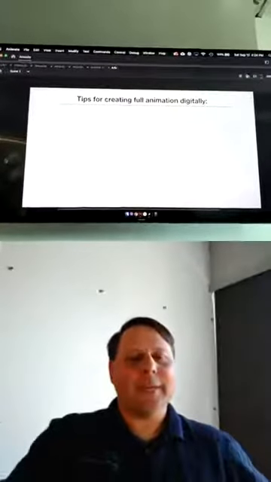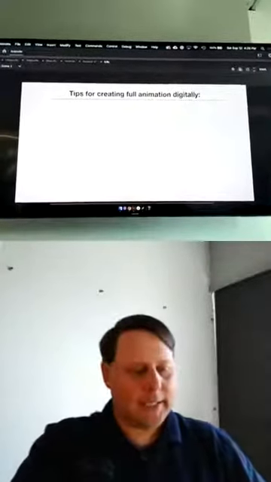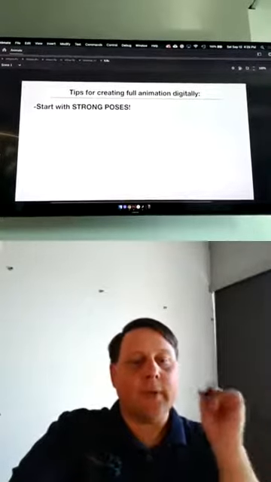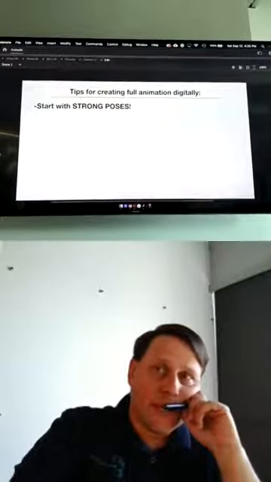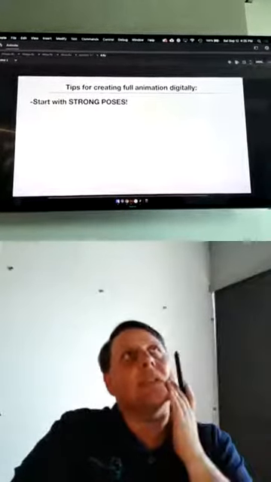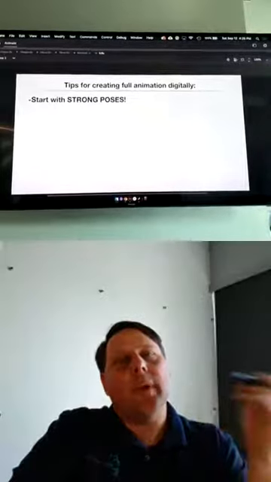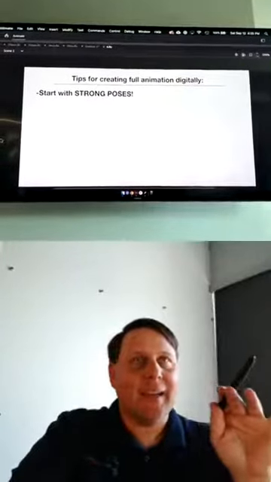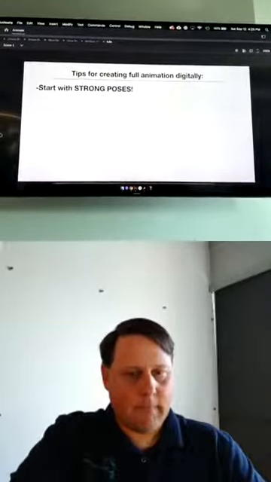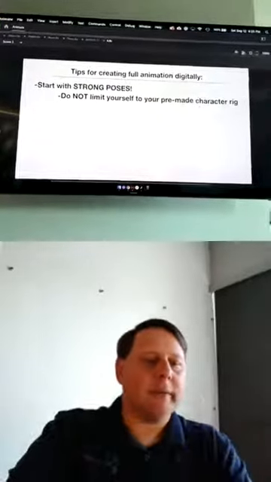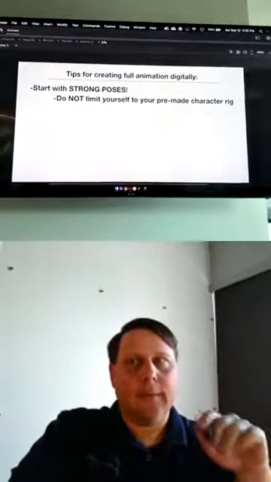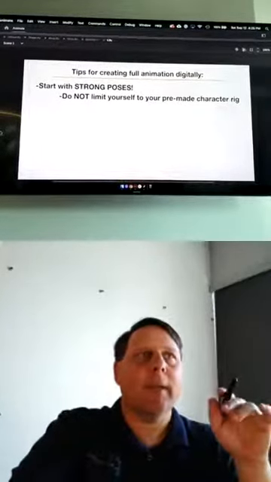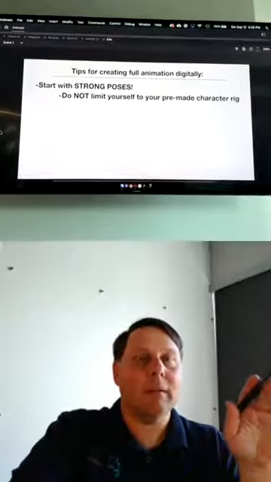Okay, so tips for creating full animation digitally. Okay, start with strong poses. This one is so important because I've taught students, and they will create their character, kind of create a model sheet, and what happens is they kind of stick to that. So do not limit yourself to your pre-made character rig. The idea of working digitally is like, wow, I can save so much time if I just keep that same view I've already created, right?